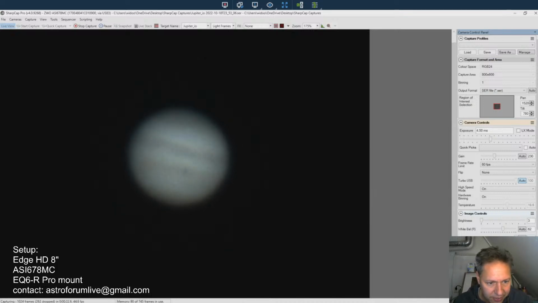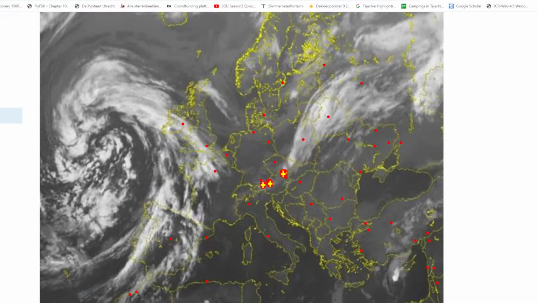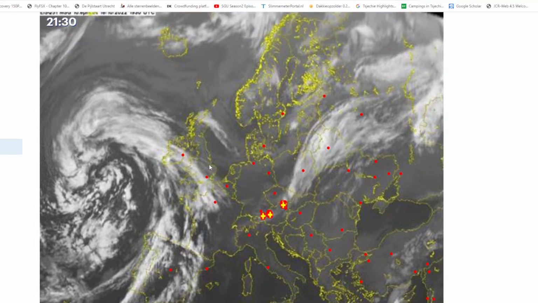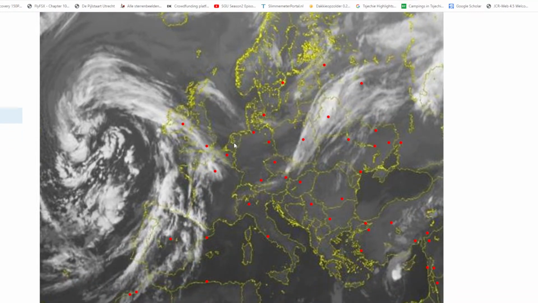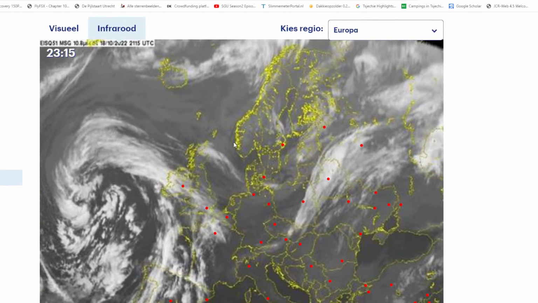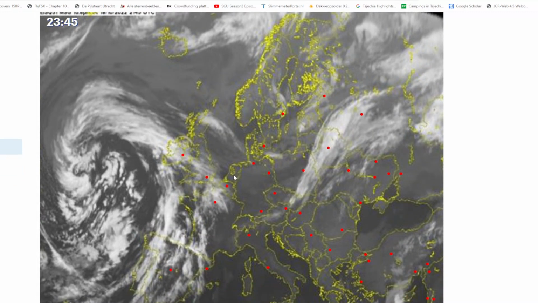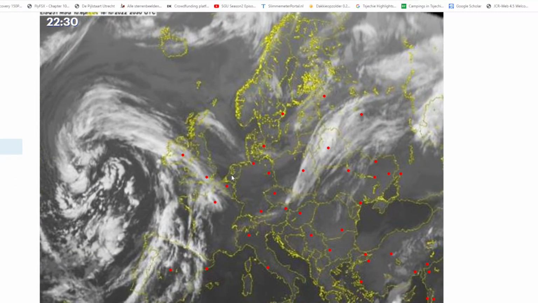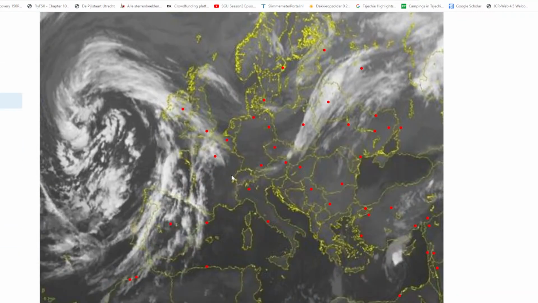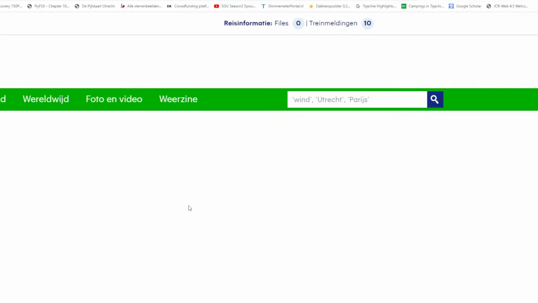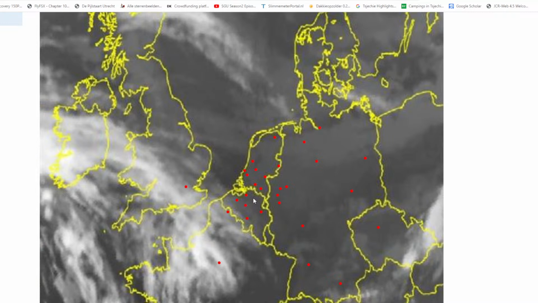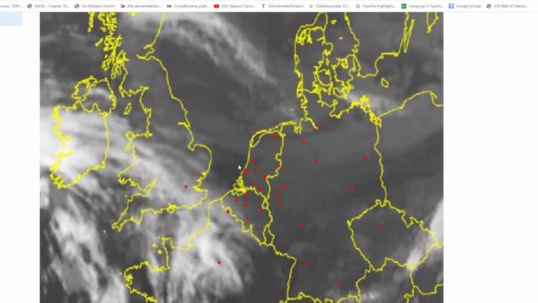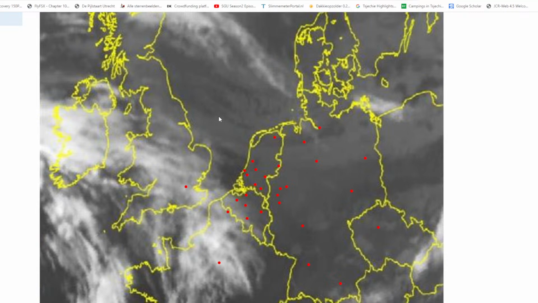We can check out the weather again. Whoa! Is this live? Yeah, this is live. F5. It's still, yeah, for the Netherlands, there are some clouds moving in, but it's minor. Let's zoom in on the Netherlands here. Infrared. Yeah, definitely. Okay, this is definitely not clear sky, so we have haze.